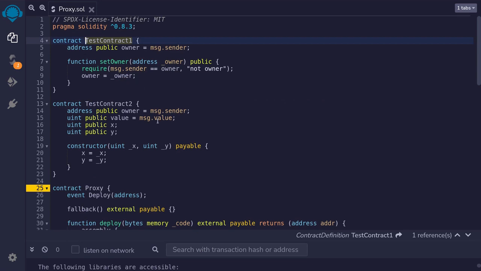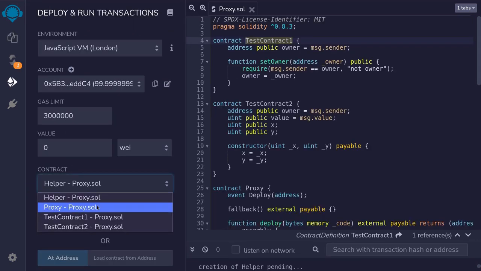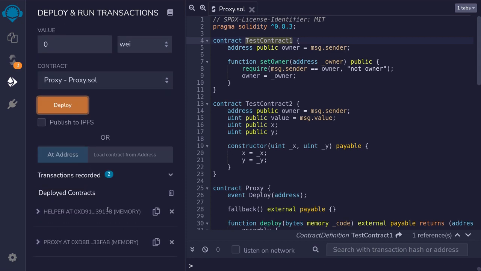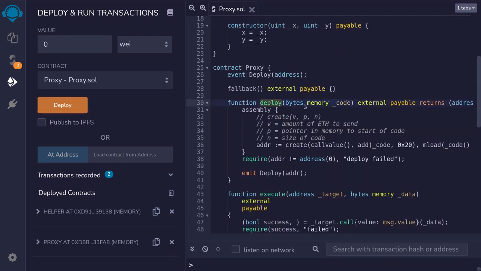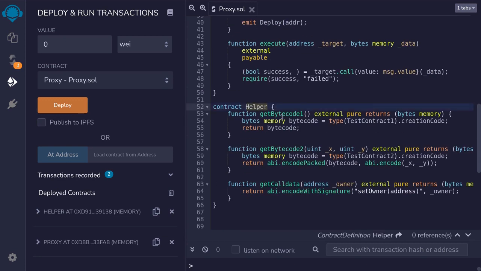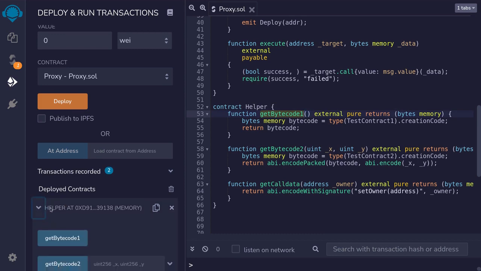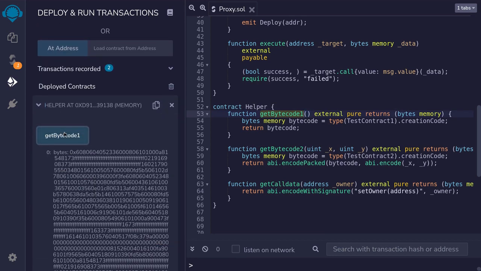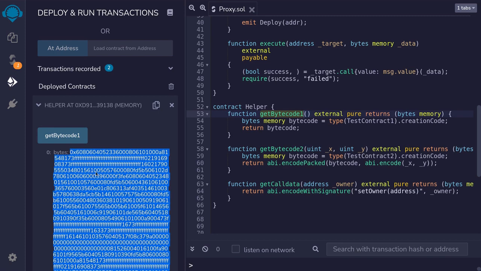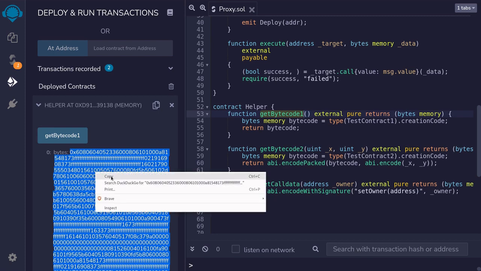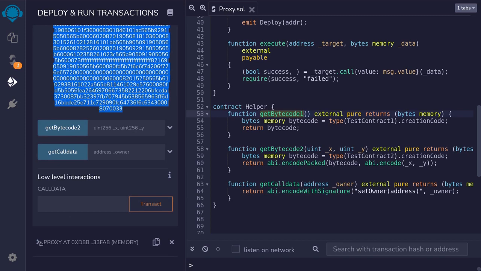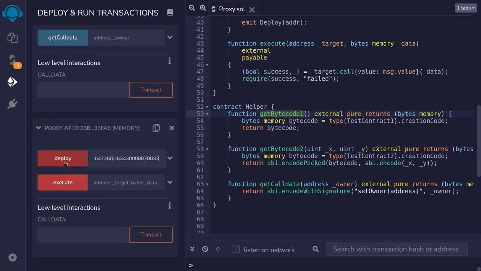Okay, so let's see some demonstration. I'll compile the contracts. We'll deploy the helper contract and the proxy contract. Scroll down. Let's start by deploying test contract 1 and then calling set owner from the proxy contract. We're going to need to call the function deploy and then pass in the bytecode of test contract 1. So we'll do that by calling the helper's get bytecode 1. So I'm going to open helper and then call get bytecode 1. This is the bytecode that will tell Solidity to deploy test contract 1. So we'll copy this, scroll down, open the proxy contract, and then call deploy.